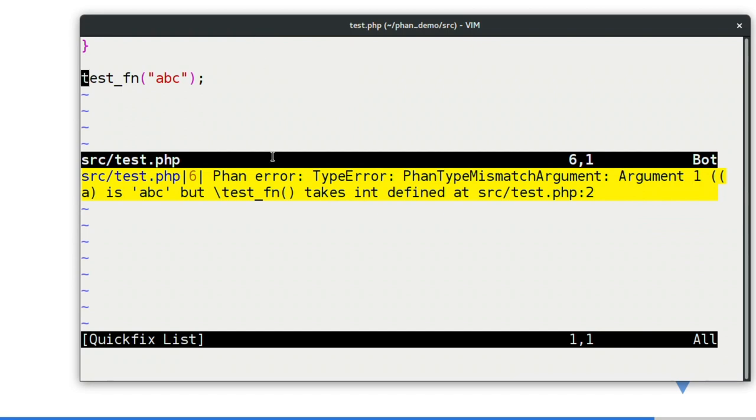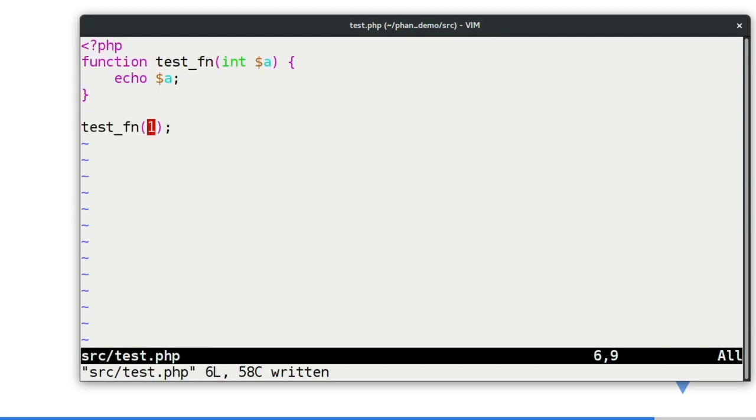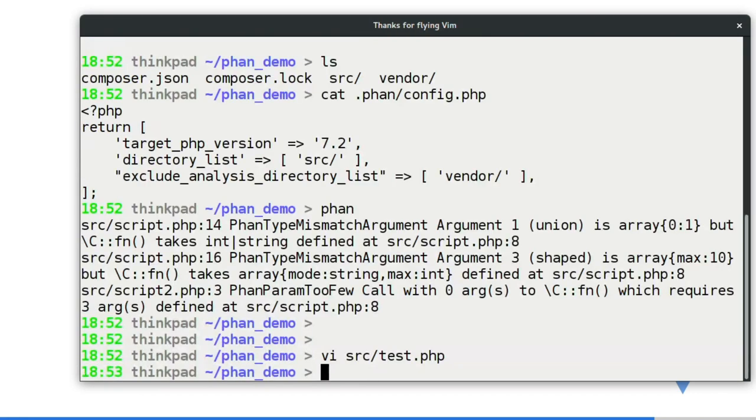Okay. So when I try to save it, I get this Vi error internally that says right there, right when I try to save, it says, hey, wait a second. You're supposed to be passing... Argument one is ABC, but this function takes an integer, right? And then if I go back and I fix it, now it'll let me save it nicely with no errors, right? Now, you don't need to hook it into your editor like this, but it's kind of cool to get PhpStorm functionality in any text editor you want.